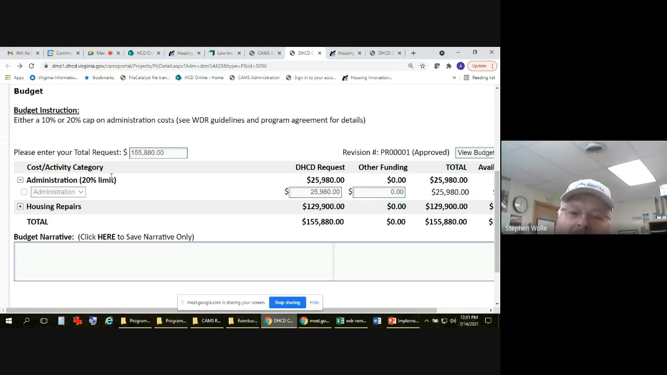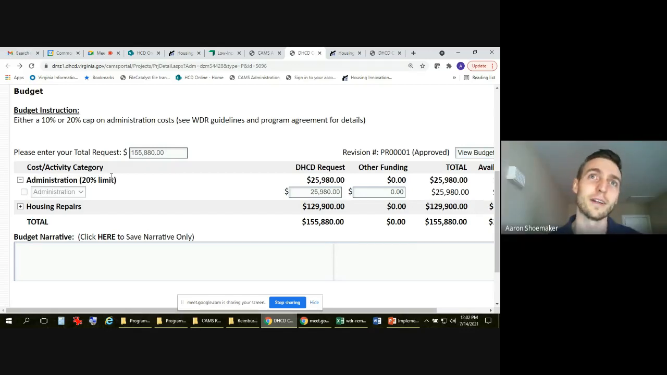Hopefully this isn't too convoluted, but get those processed so that it balances out, if that makes sense. Yeah, that may be a long wait for your money. Yeah, but it's just one of those things where, in order for us to have an admin cap, CAMS requires us to put an upper limit on it for the whole budget. Gotcha.